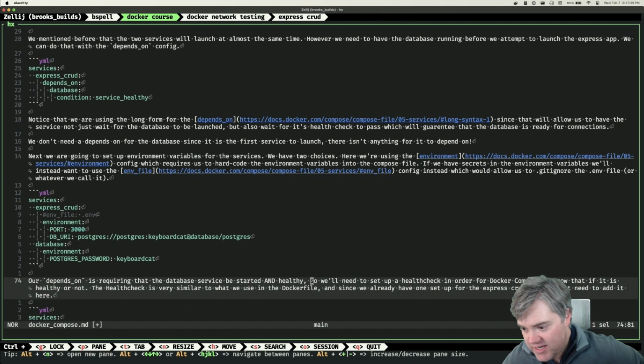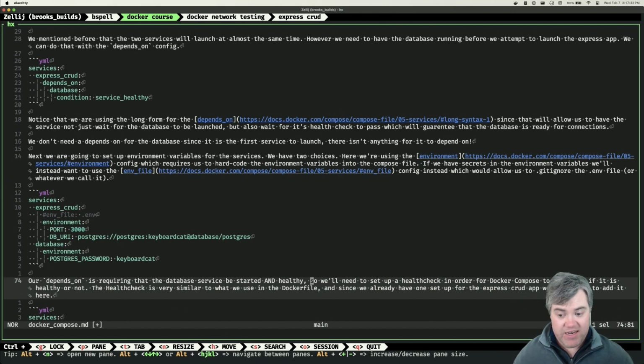Our depends_on is requiring that the database service be started and healthy. So we'll need to set up a health check in order for Docker Compose to know if it is healthy or not. The health check is very similar to what we use in the Docker file, and since we already have one set up for the Express CRUD app, we don't need to add it here.